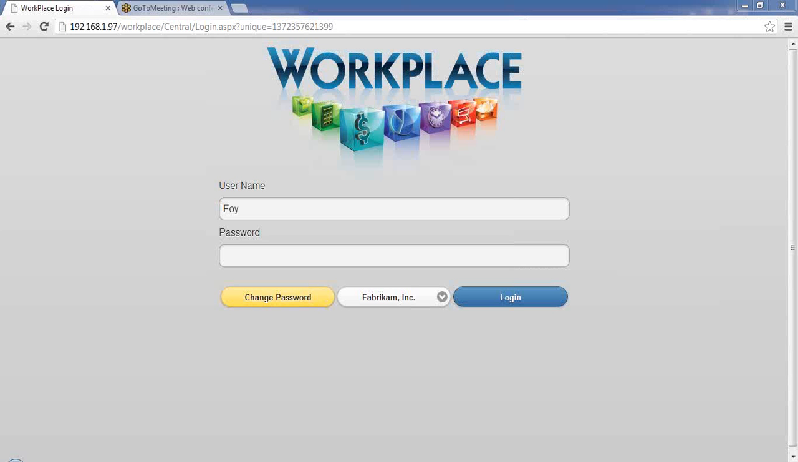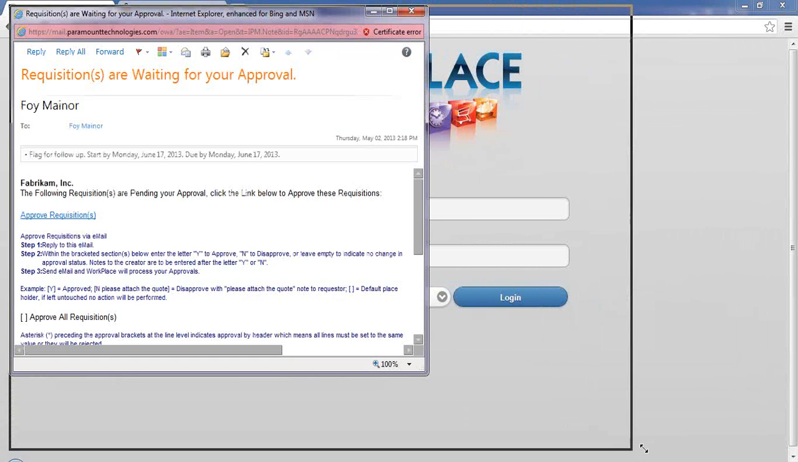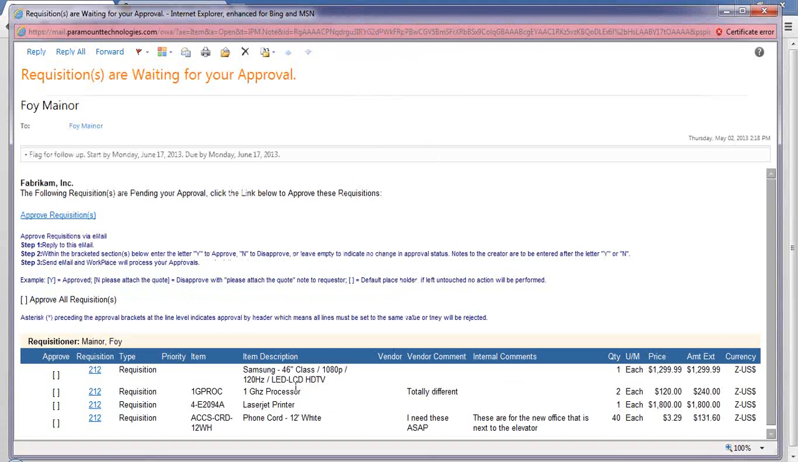The first email that we're going to send out is one that's going to go to the approver, letting them know that they have requisitions that are pending their approval. So the email has all of the details of the line items. You're going to be able to see the information about the requisition lines. You're going to be able to see the comments. There are links in the email.